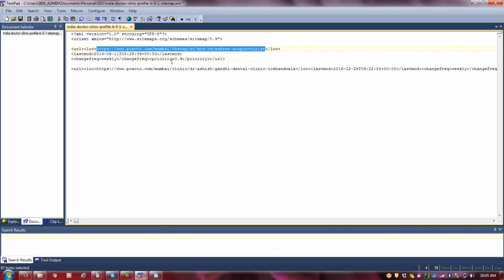So Practo.com, being a doctor or medical discovery platform, has got something around 5,000 doctors listed. Each of these doctors has a web page with a URL. So each of these 5,000 URLs has been registered in the sitemap. They might be having some 500 clinics, and each clinic will have its web page and URL. And each of these URLs again would be registered with the sitemap.xml. Is that clear?